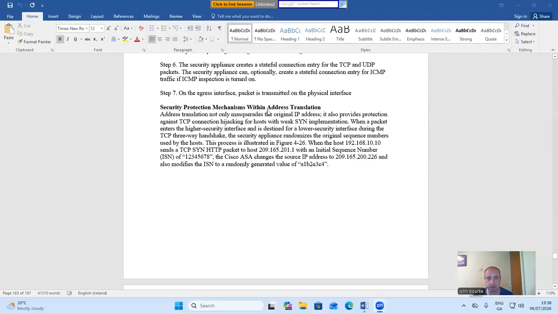Security protection mechanisms within address translation. Address translation not only masquerades the original IP address, it also provides protection against TCP connection hijacking for hosts with weak SYN implementation. When a packet enters the higher security interface and is destined for a lower security interface during the TCP three-way handshake, the security appliance randomizes the original sequence numbers used by the hosts. This process is illustrated in figure 4-26.